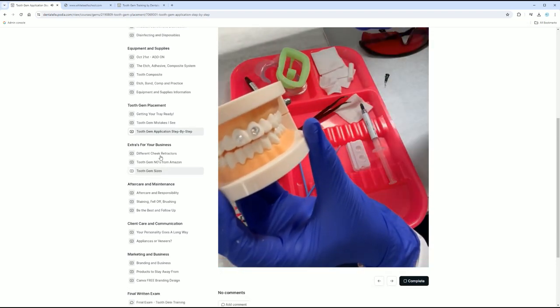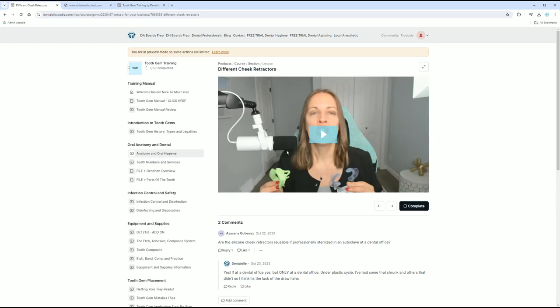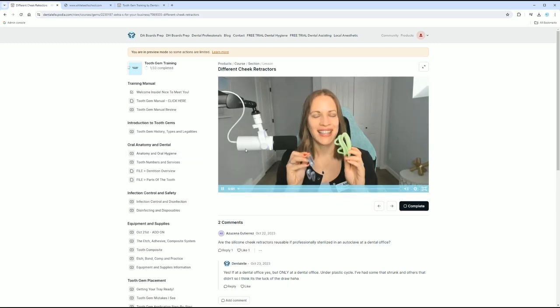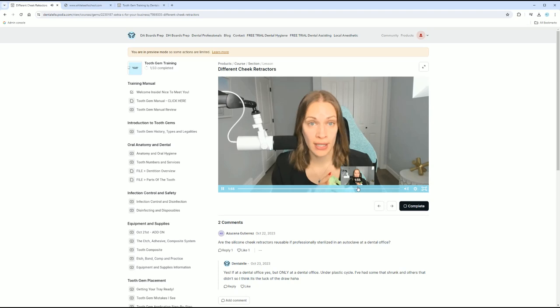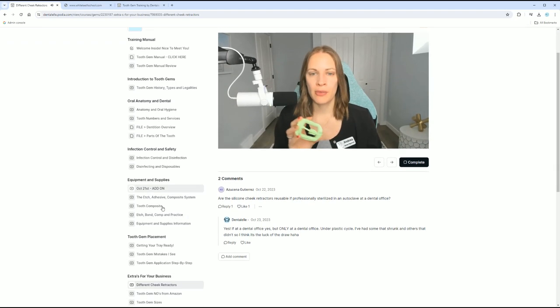Let's just pause that. Let's talk about the different types of cheek retractors here that you may or may not want to use. You cannot simply wipe them only with soap and water. Here you go.